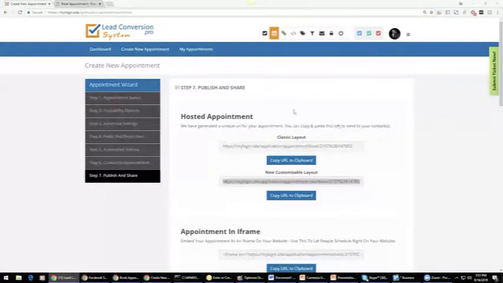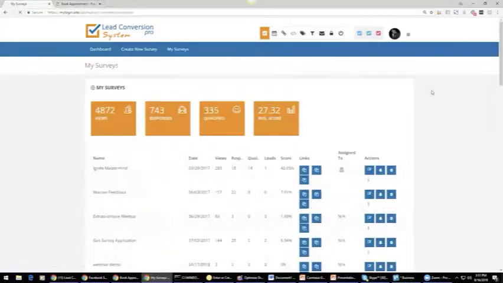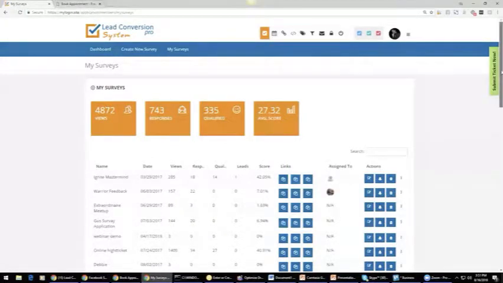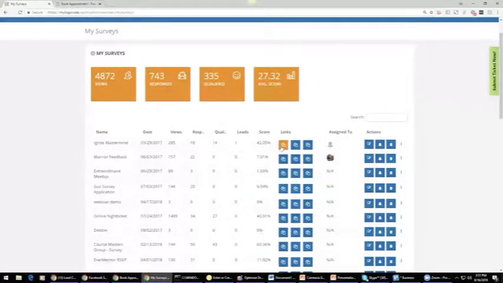So now that we have set up our appointment, now what we're going to do is let's go ahead and set up an application or a survey. And what we're going to do is we're going to set up both of them at once. And then you can choose which one you want to use. So just go ahead and show you really quick.